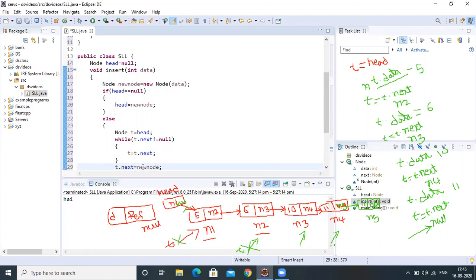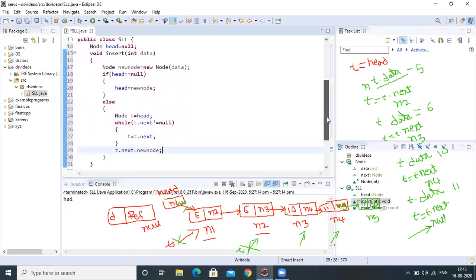We inserted our new node at last within our list. So now N5 is our new node. T is referring to N4. N4.next will be our new node. So that N5 we are storing in at last. Okay, so this is a procedure for inserting a new node into a list.